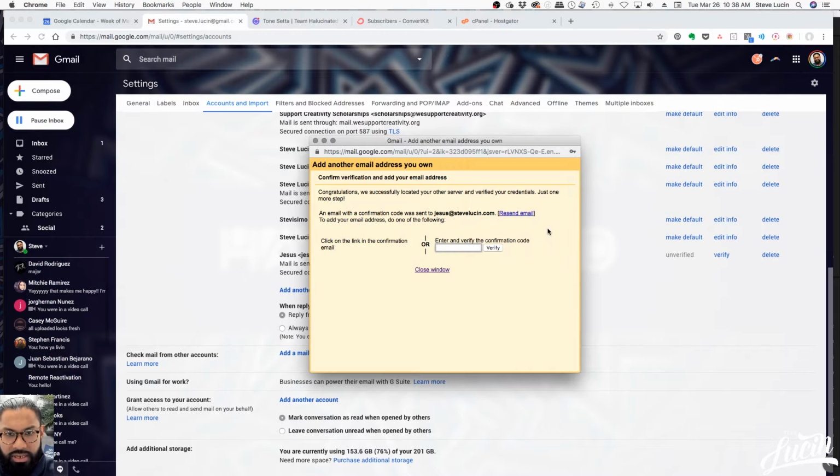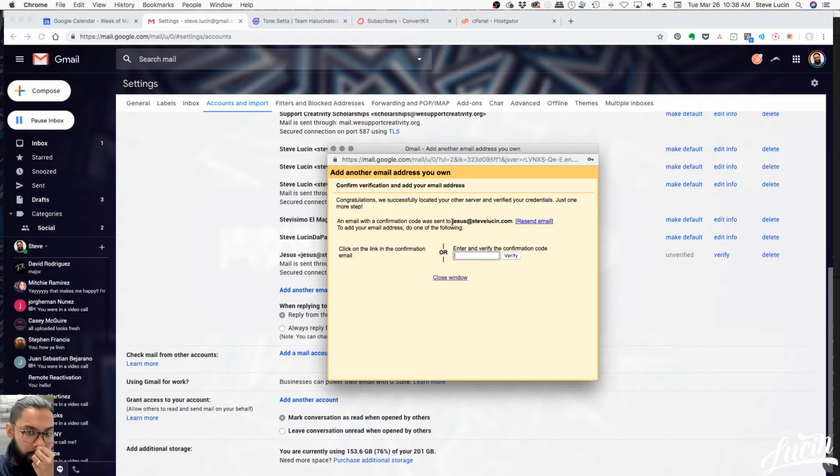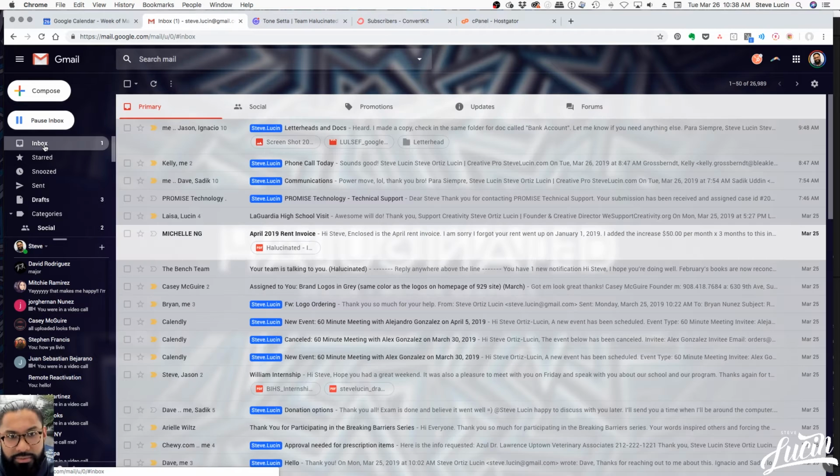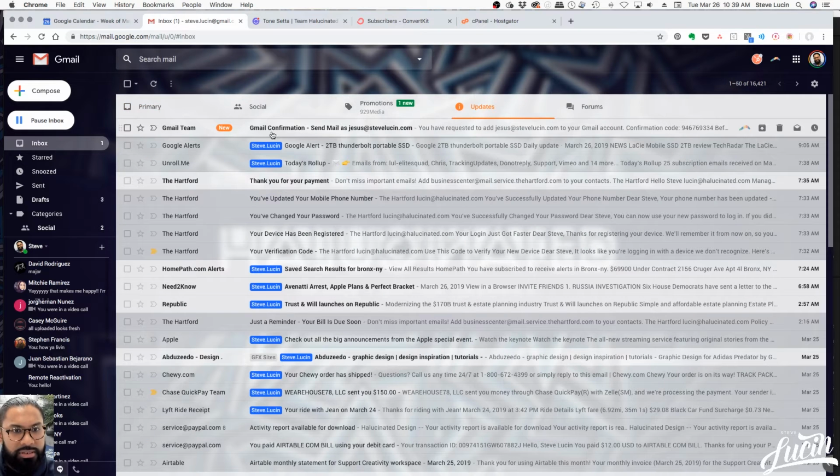And there you have it. I'm going to save this. So now it says confirm verification and add your email address. Congratulations, we successfully located your other server and verified your credentials. Just one more step. An email with a confirmation code was sent to jesus@stevelucin.com. To add your email address, do one of the following: click the link in the confirmation email, or enter and verify the confirmation code. Now, because this email from Gmail was sent to jesus@stevelucin.com, but we forwarded any emails going to jesus@stevelucin.com to my Gmail, theoretically, we should get this email. And look right here, Gmail team, Gmail confirmation, send mail as jesus@stevelucin.com.